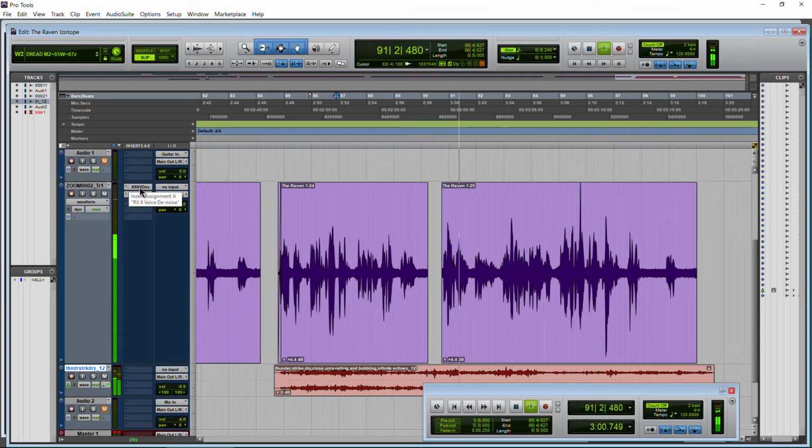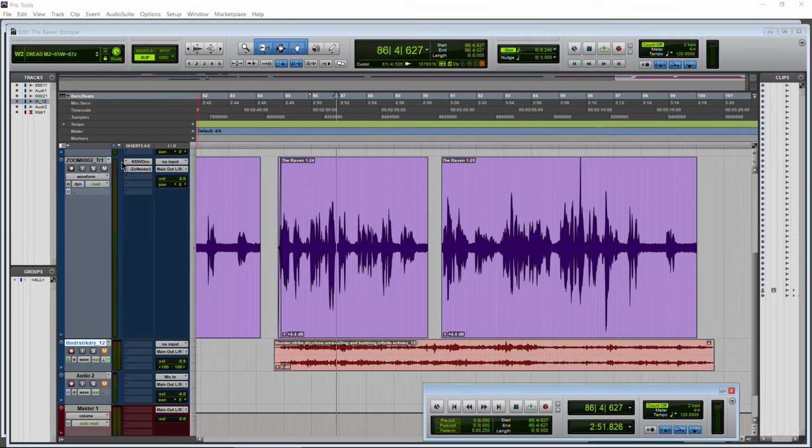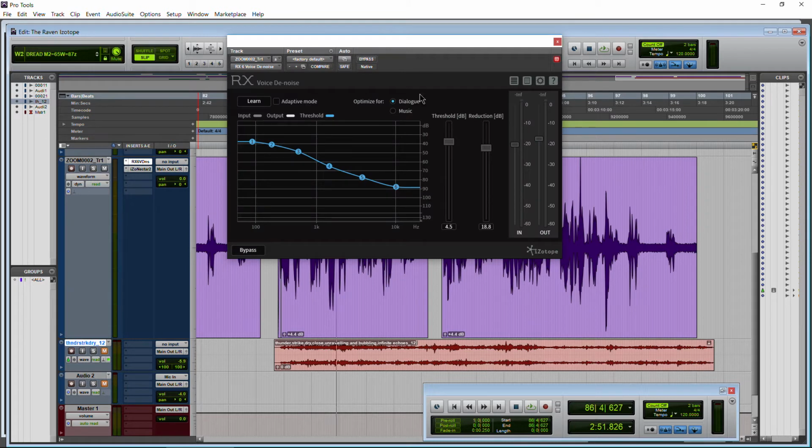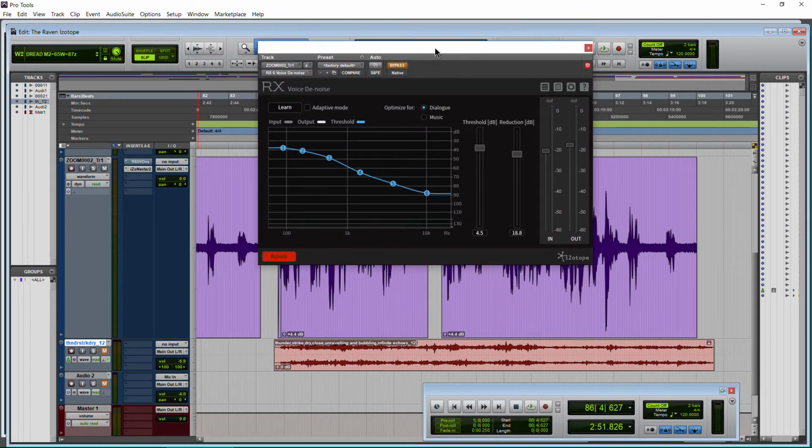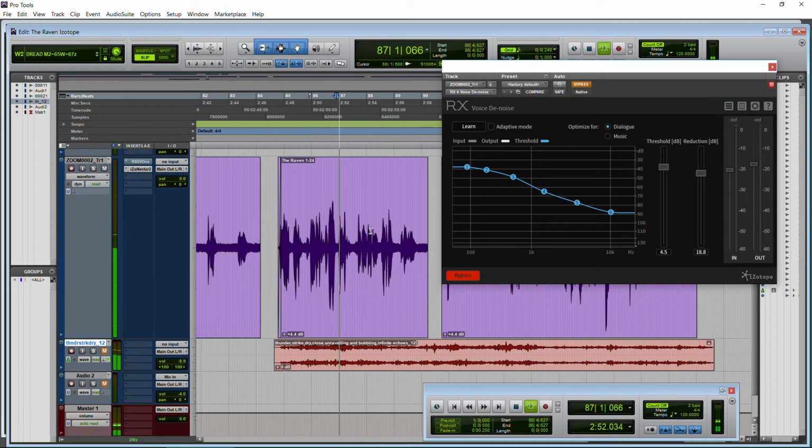And his eyes have all the seeming of a demon's. Okay, so let me open up our de-noise, bypass this, and play. Is sitting on the pallid bust of Pallas just above my chamber door. And turn it back on. Is sitting on the pallid bust of Pallas. You know, that is completely usable now.